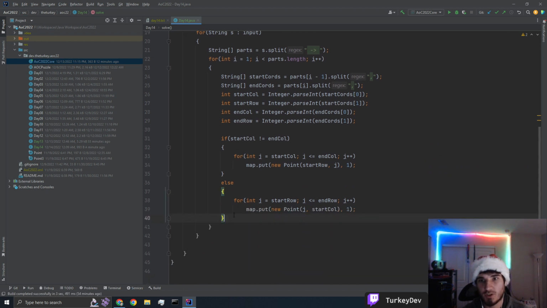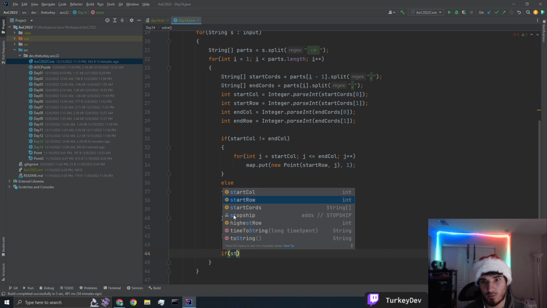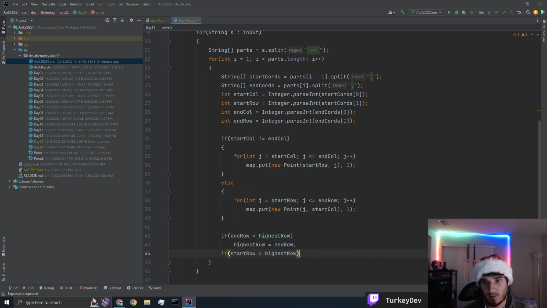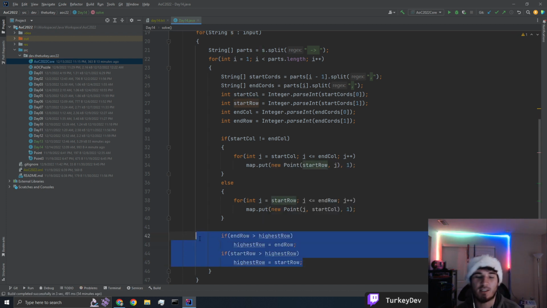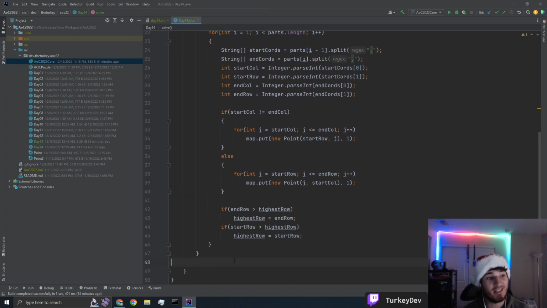And just add a check here. If the end row is greater than highest row, if start row is greater than highest row, start row, there we go. Because it's going between, we don't care about the between bits, we need to know the start or end. Okay, now we can safely start simulating sand.